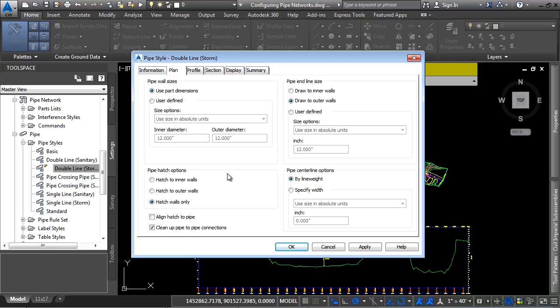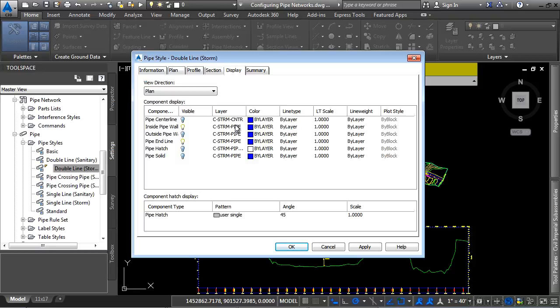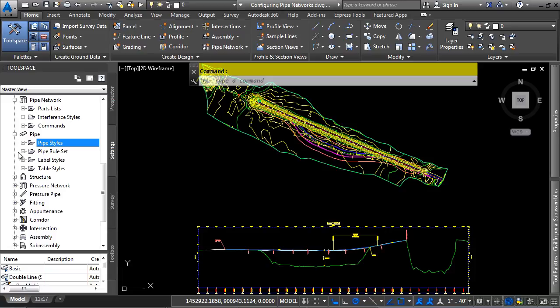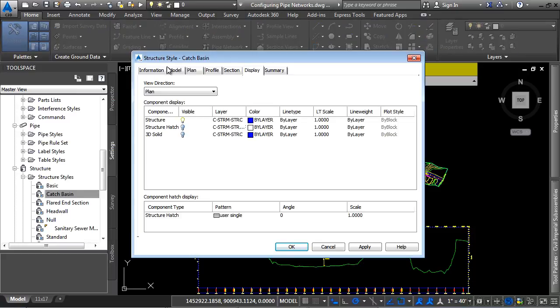So we have the Plan tab for plan-specific graphics, Profile tab, and Section tab, and then the Display tab is used to define what layer and what components should be turned on in the different views: Plan, Model, Profile, and Section. The same types of styles are also defined in the structure. So we'll go and look at one of the structures here, let's say a catch basin. Notice how the tabs are very similar.